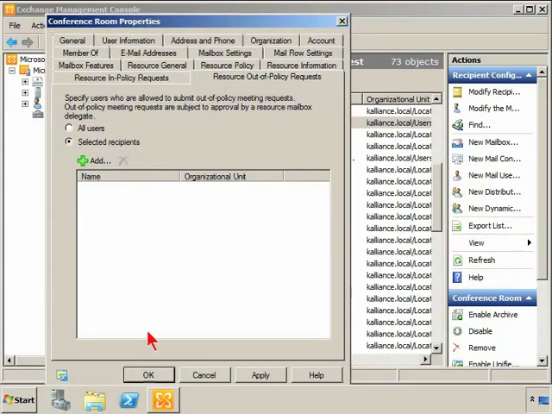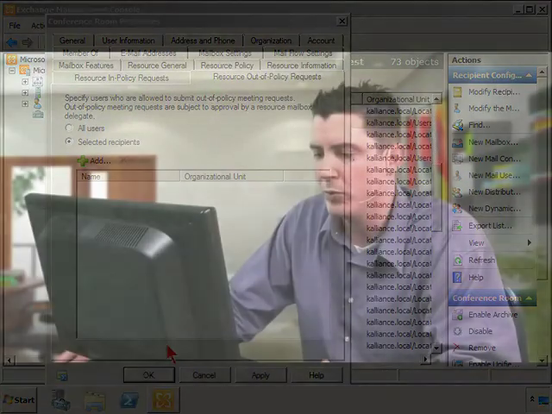So again, the point here is that this is all in the GUI. It's all able to be done. You are not required to use the command line at all for resource mailboxes, whether it be room or equipment mailboxes, and those scheduling. And that's just a few of the brand new features in the Exchange Management Console.